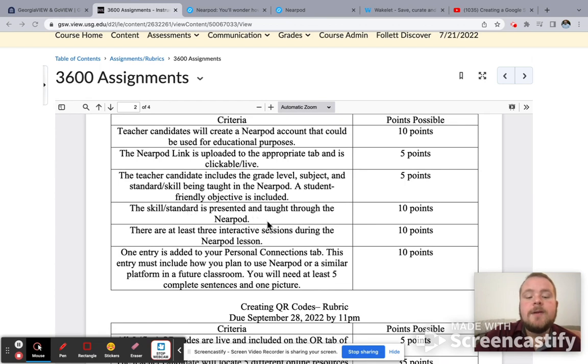The standard and skill is present and taught throughout the NearPod lesson. So if I was completing this NearPod activity on equal groups, okay, I would need to teach and show students how to use equal groups in this NearPod lesson. Okay, during your NearPod, you also need to include 3 interactive sessions, and I will show you how to add those in NearPod. And then you will make a personal connection on your Personal Connections tab.